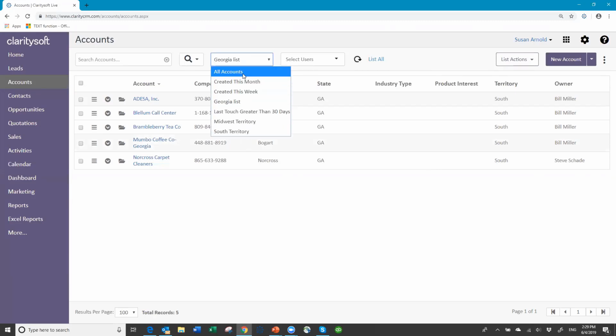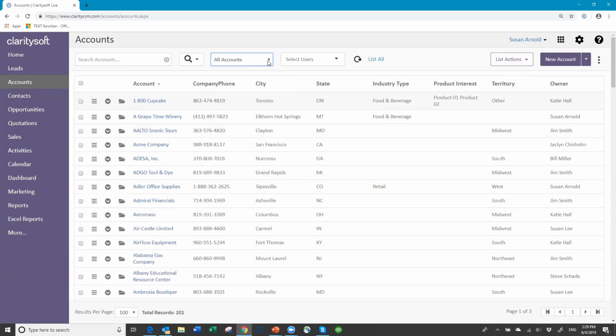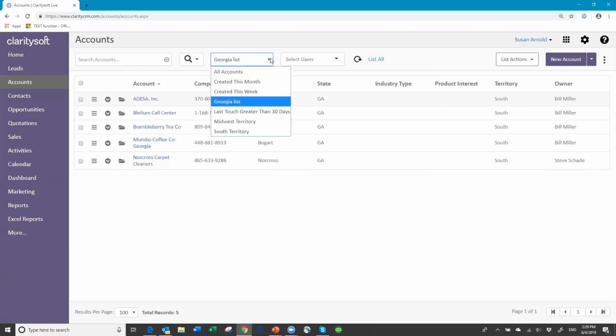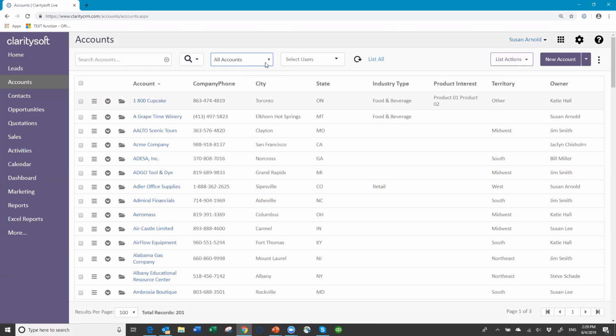So I can very quickly go to all accounts, which are all 201. I can go to Georgia. I can go to here, I have Midwest territory, where I searched on the territory for Midwest, and I have 42 of them. So this allows you to create and save these views or filters, and then you don't have to recreate the filter. So play with those. They're really, really good.